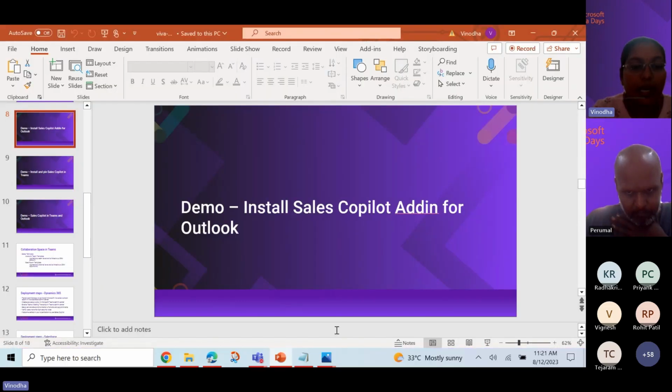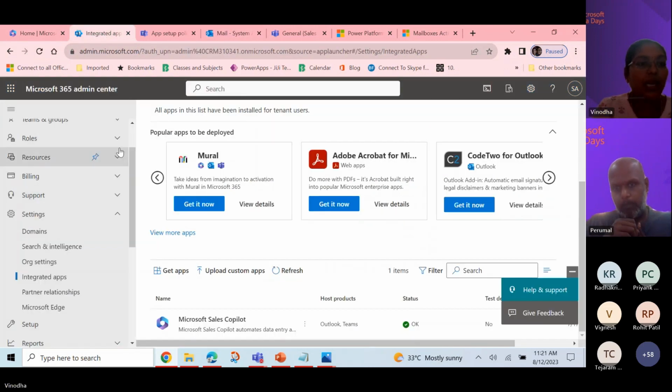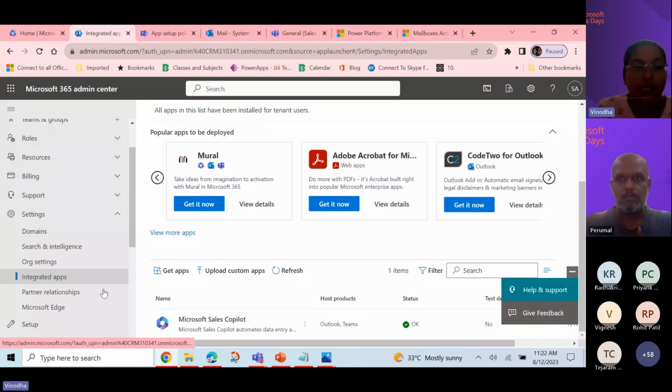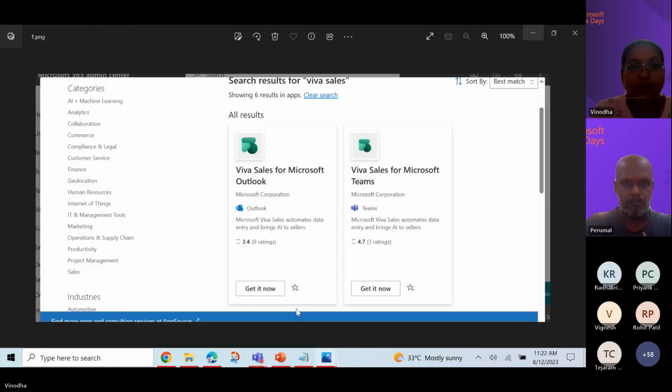For this, I'm going to Microsoft 365 Admin Center. And here under settings, you have integrated apps. Here I have already installed this Microsoft Sales Copilot, and let me show you how to install this using screenshots. After searching for Viva Sales or Sales Copilot, you will come to the result Viva Sales for Microsoft Outlook. So select Get It Now.